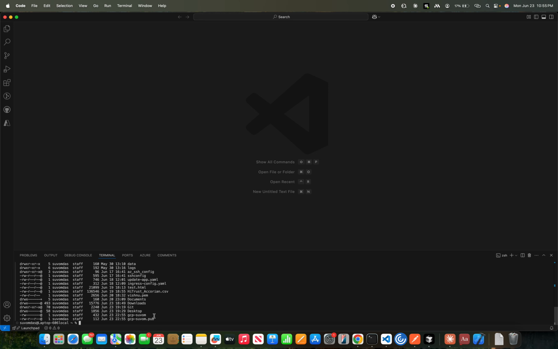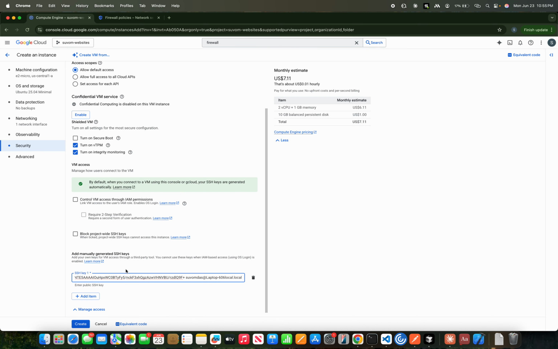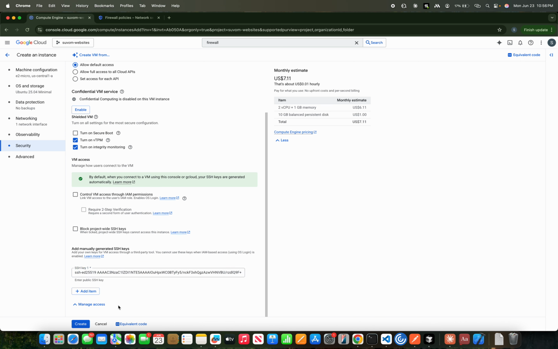Let me see if I have them in this. Yeah, now you can see I have two files. One is GCP Subom, which is the private key, and GCP Subom.pub, that is the public key. So here I need the public key. So let me copy the public key and put it here. Remember, I have to rename the username because I want to log in to the server as an Ubuntu user. So let me put that username here, and that's it. Now let me create the instance.